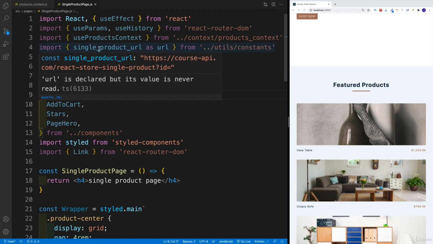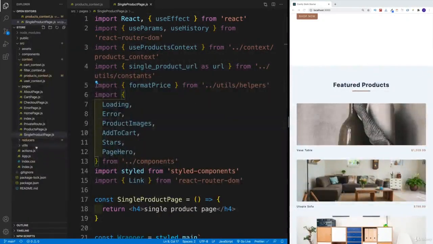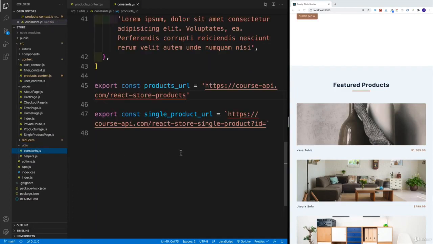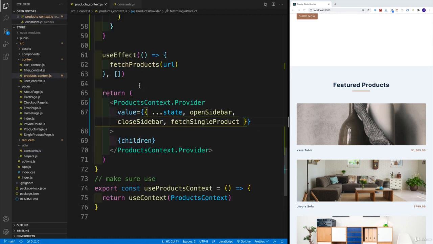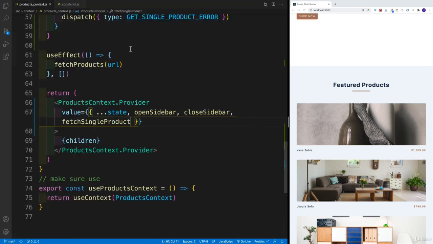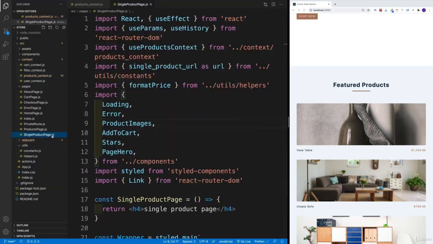We have this single product URL, because remember in the utils first of all, and then in the constants, I had that single product URL. So this is the root URL, all the way up to the ID. And then what we're doing, each and every time we navigate to single product, we'll just grab that ID and then add it to this URL, and then we'll be able to fetch the product. Again, let me navigate here. For some reason, I closed my single product.